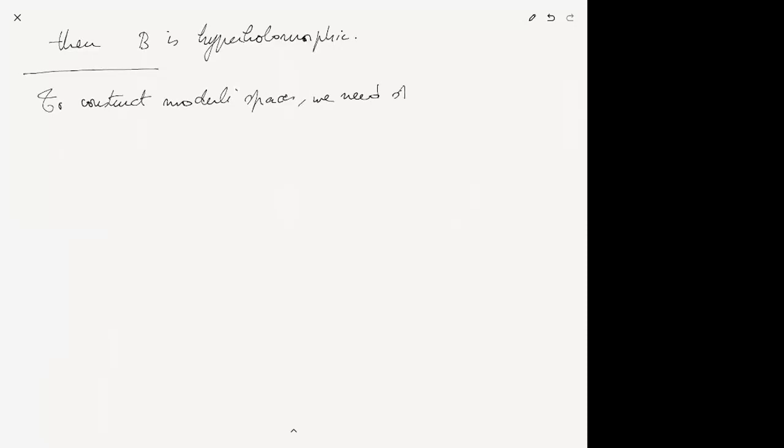We need a stability condition. How do we define that? So you first fix a Kähler form omega on our hyperkähler manifold X. And you can define this for just any coherent sheaves. I can do it for a coherent sheaf.